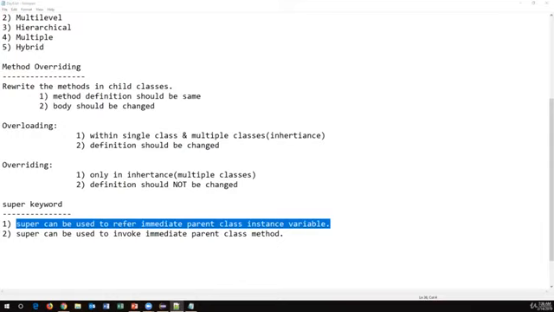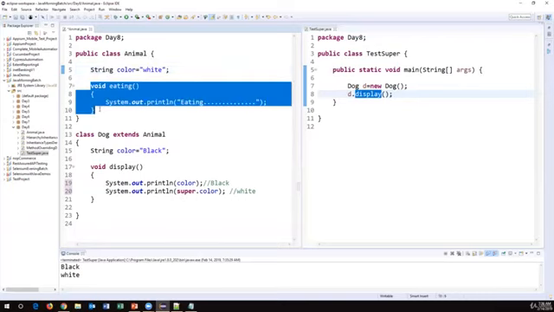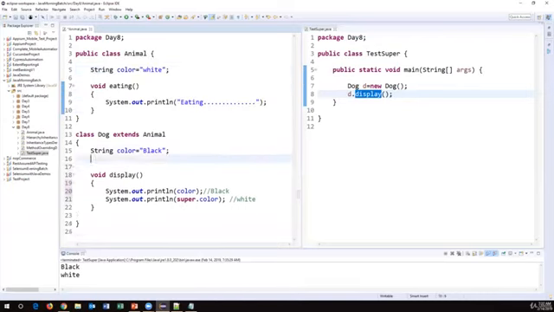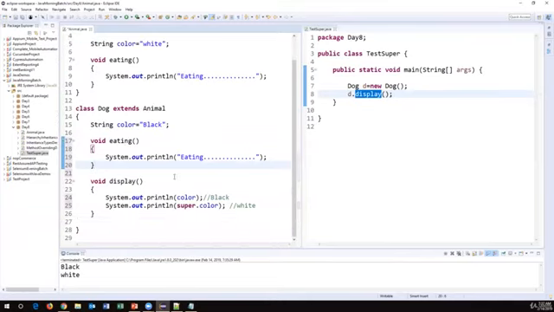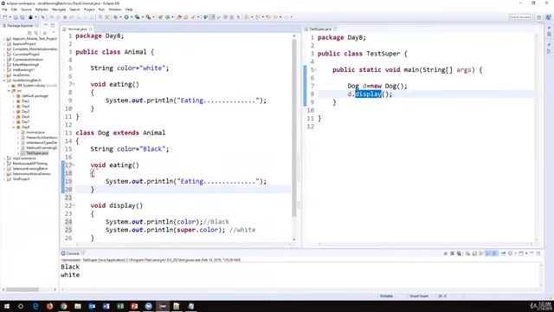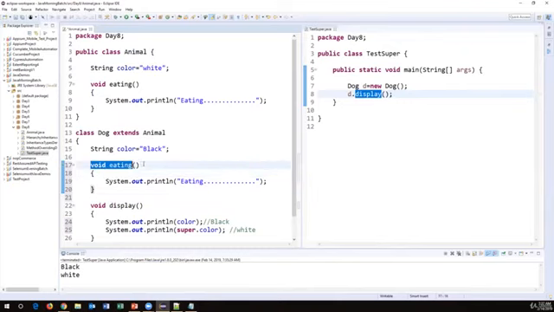So this time what I will do is I will override the eating method. I'm recreating the eating method here, and I will change the body. So that means this is overriding, right? When I create the same method again here, it represents overriding. Overriding means we should not change the definition, we should change the body. So here I will just say eating bread. Now I have changed the body of the method, right?